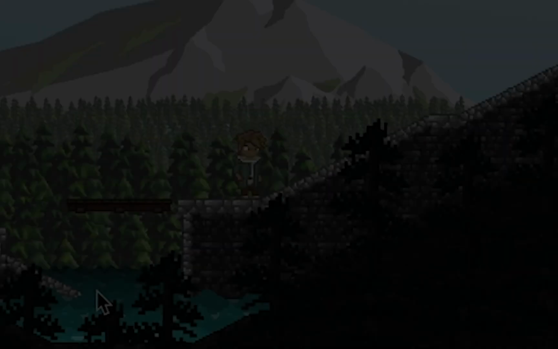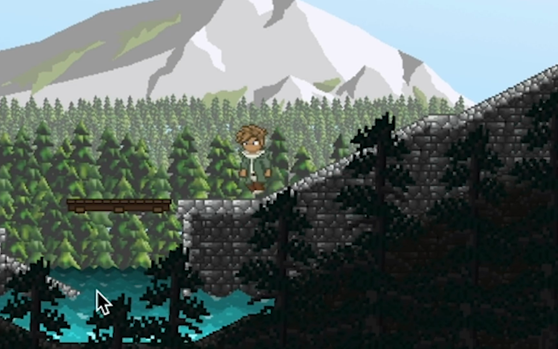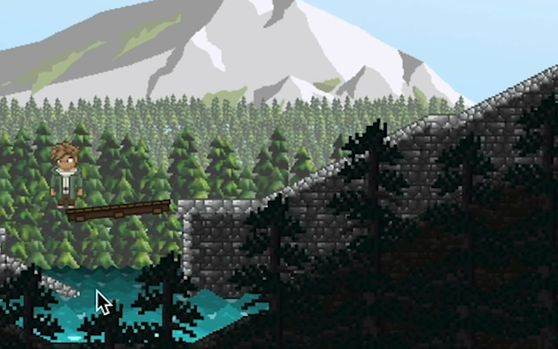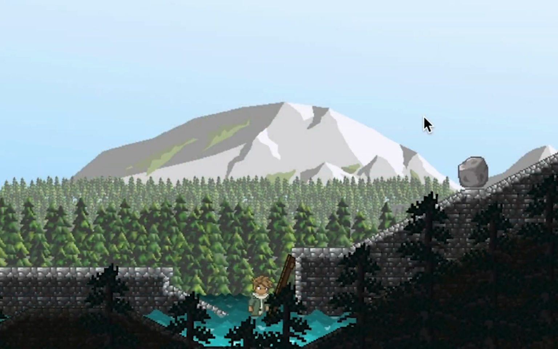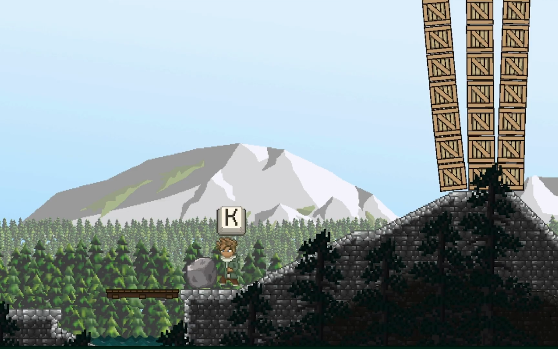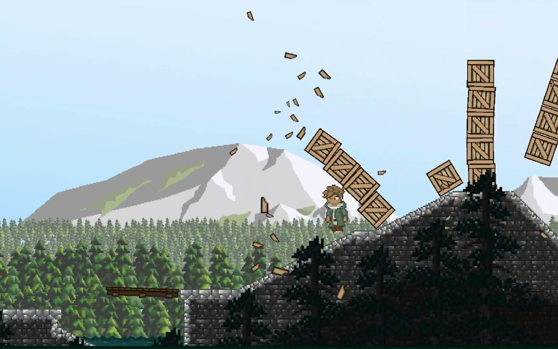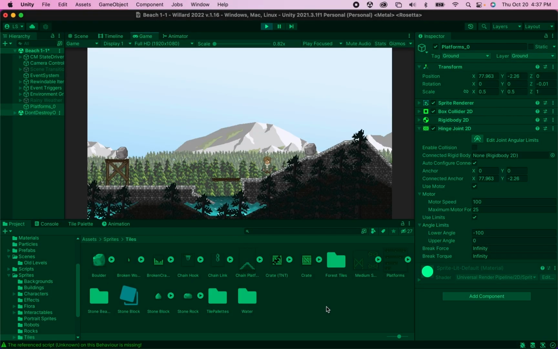Last video, we looked at how to use Unity's built-in hinge component to create platforms that move when the player steps on them, or that could be used as trapdoors. In this tutorial, we're going to take it to the next step, finding a way to create springboards and, yes, catapults.